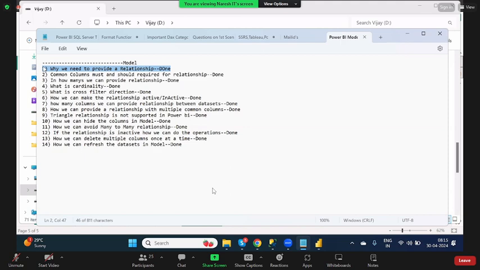If you want to provide a relationship, must and should, a common column is required. If there is no common column, we cannot provide a relationship. If you are not providing a relationship, we cannot show the proper data in the visualization. So in real time, must and should, they will provide a common column. With that common column, you can provide a relationship between the data sets. Understand clearly or not? Any doubts or anything?